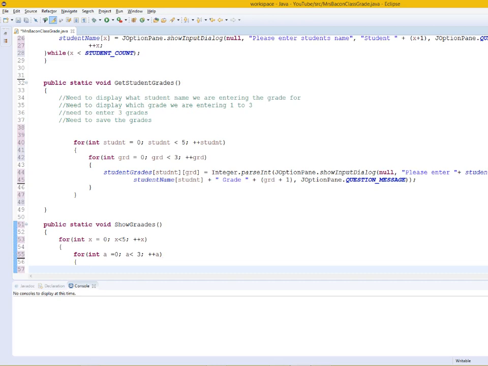Okay, so now what do we want to print out? Let's come up here, print this section out first. SYS out, control spacebar, println, student.